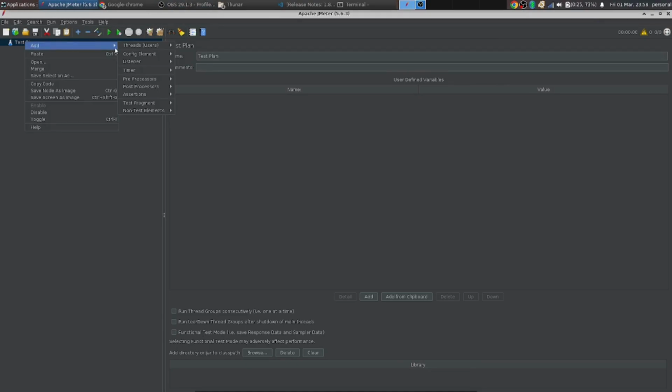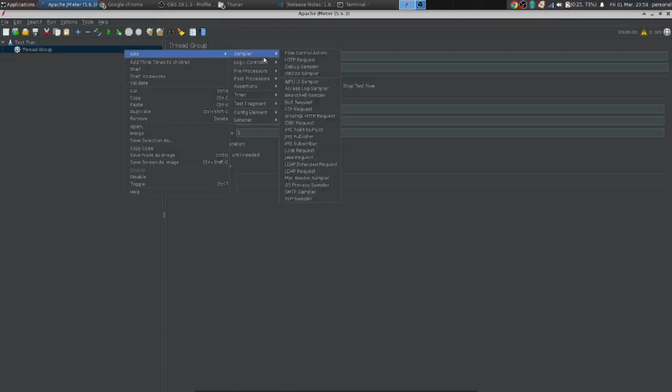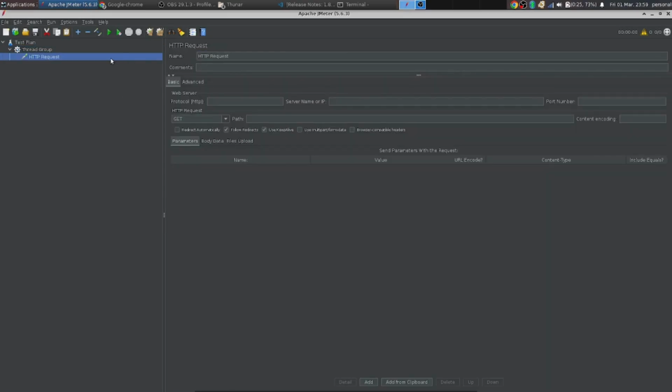First you have to create a thread group. Thread group is the most basic structure. Inside that there are many things like listeners as well as samplers. Samplers are basically for testing, and listeners are for seeing the results. We want to test our API, which is related to HTTP, so we are going to add an HTTP sampler.